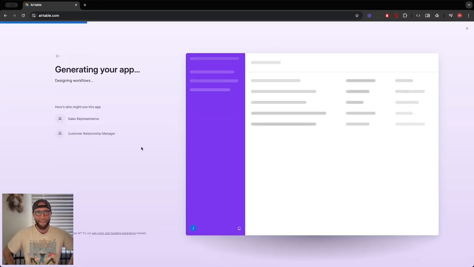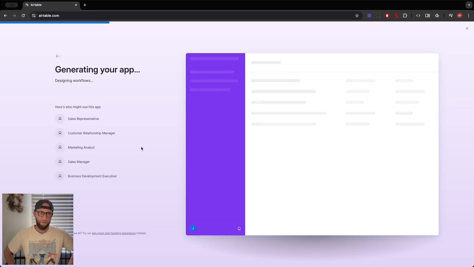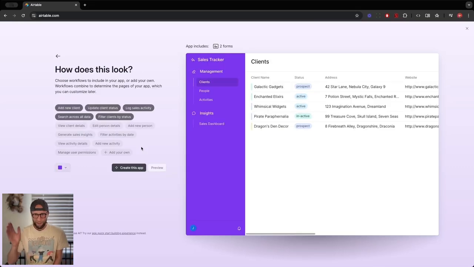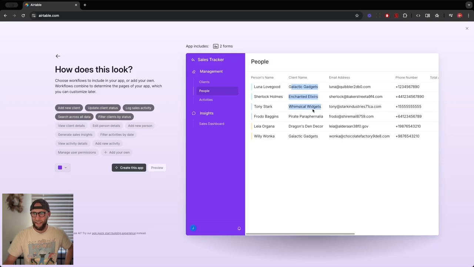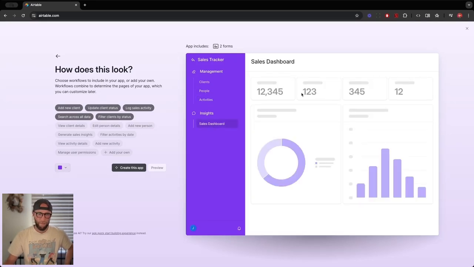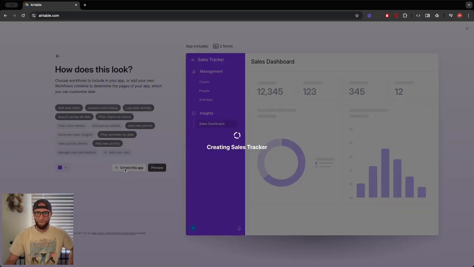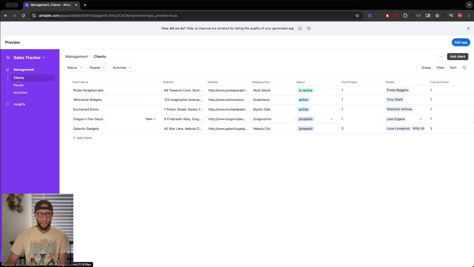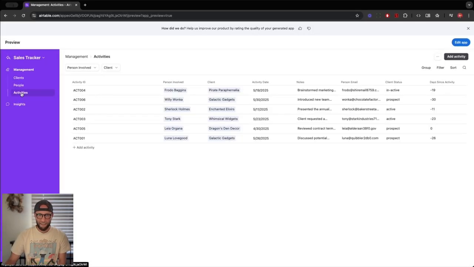Let's do some thinking AI. Talking through the personas. That's pretty cool. The first thing that comes out, it looks like I have clients. They connect to activities, conversations with them. They have created a sales dashboard. That looks great. I'm ready to create this app. Let's go. I have my clients, people, activities.